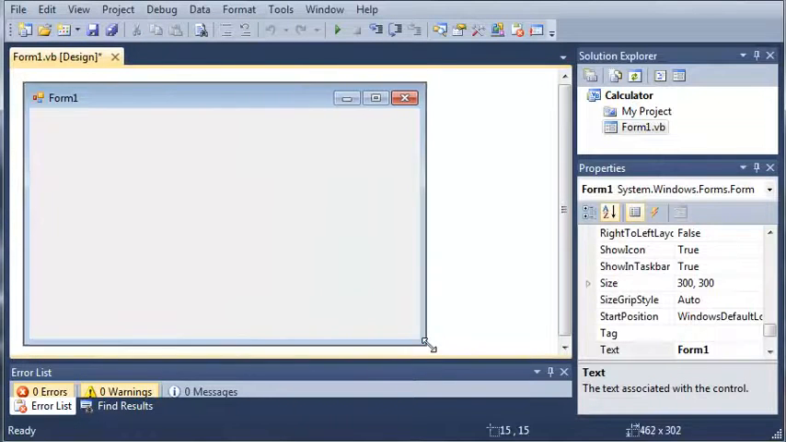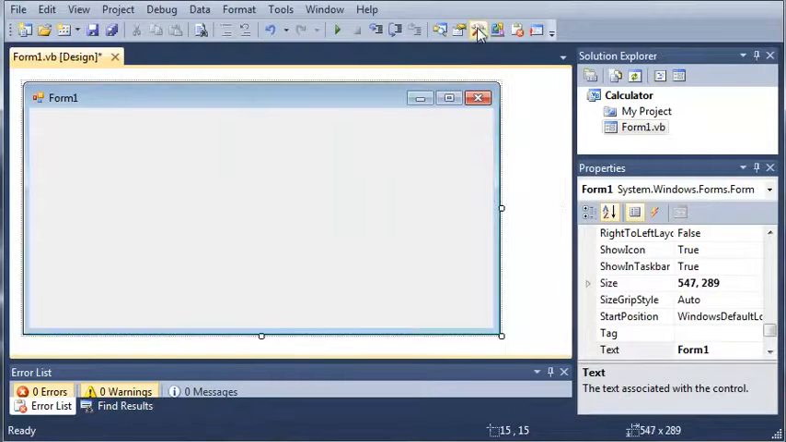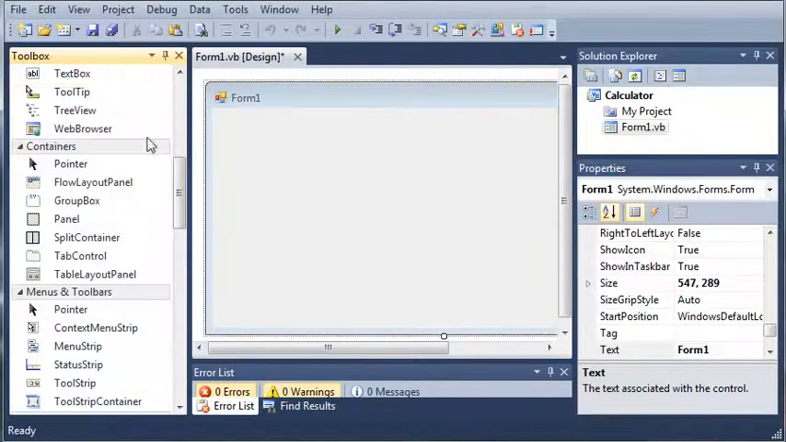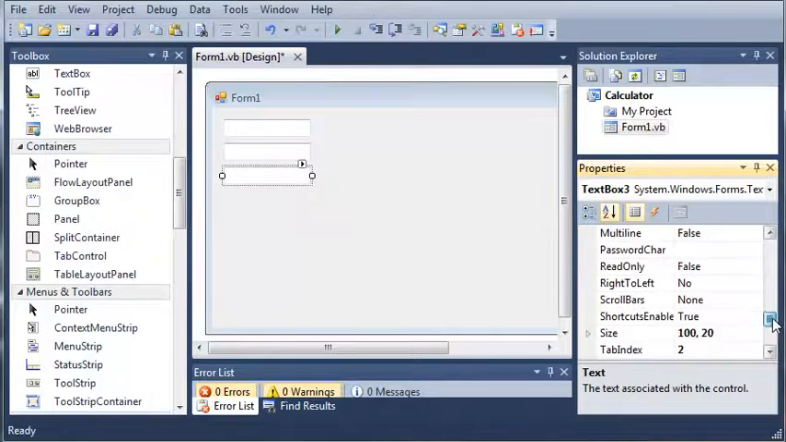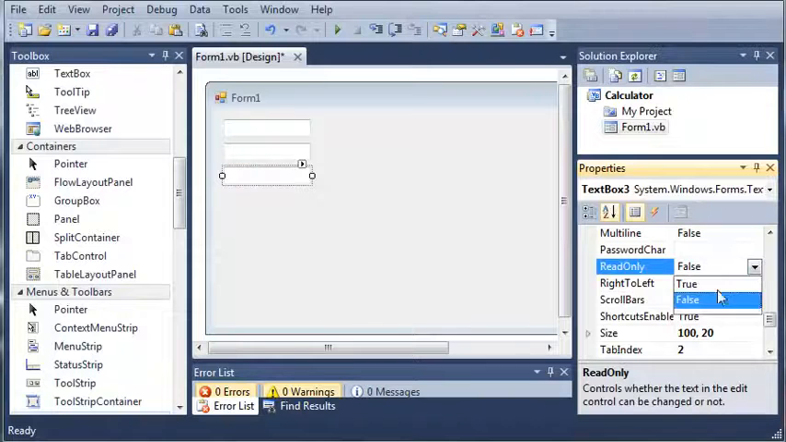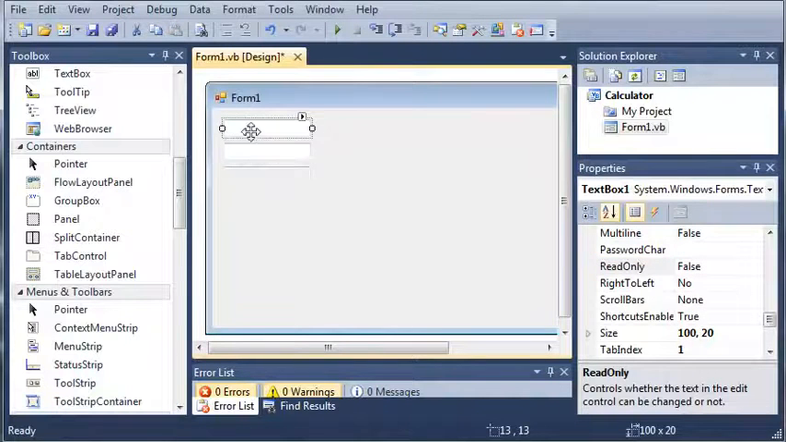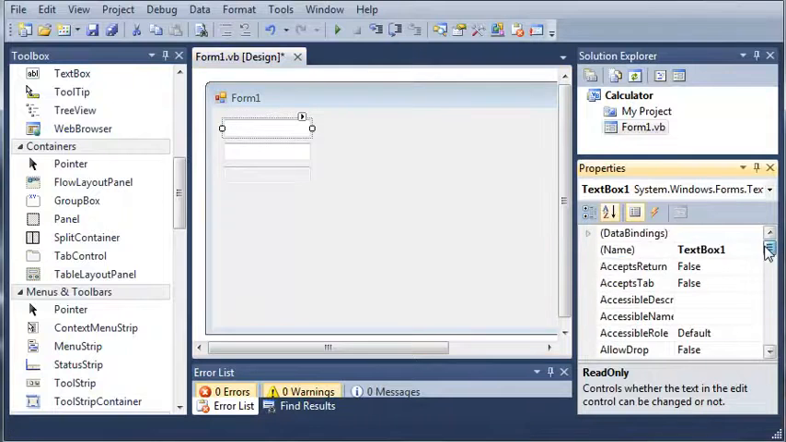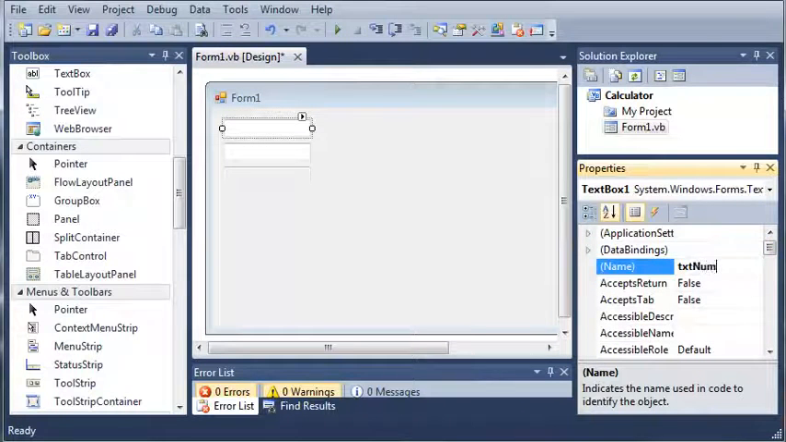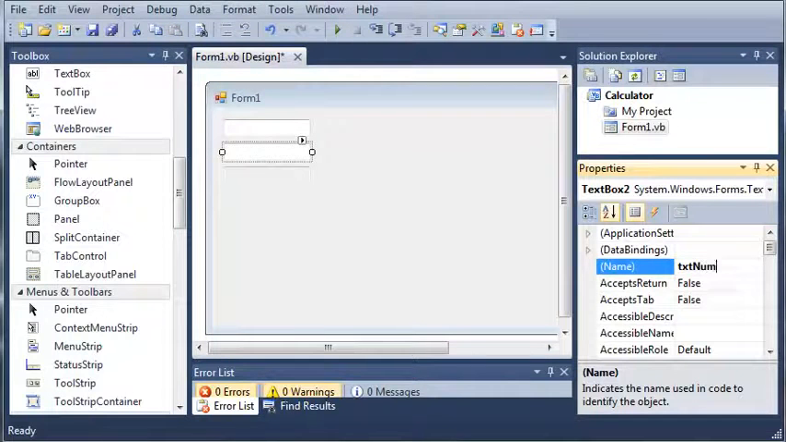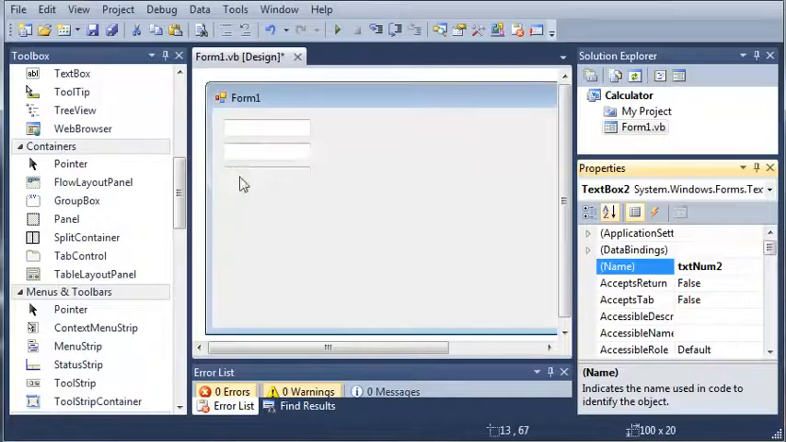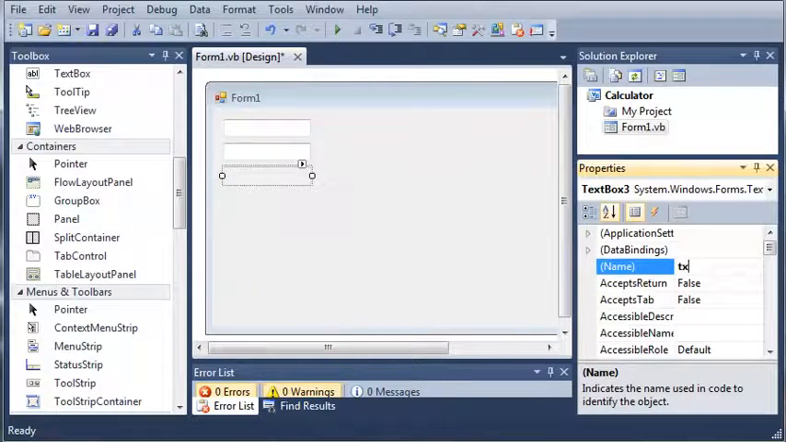Now let's go ahead and add some stuff to our form. So we'll open up our toolbox. We will add 3 text boxes, and for the third text box we are going to set read only equal to true. So read only is now equal to true. And we'll go ahead and set the names for these. So the first one is going to be text num1, second one is going to be text num2, and the third one is going to be text num3, or text answer.